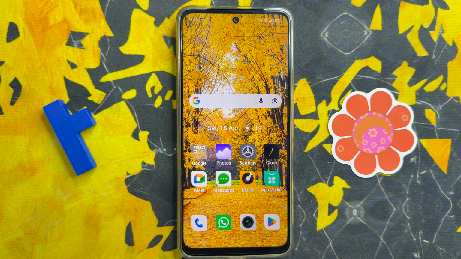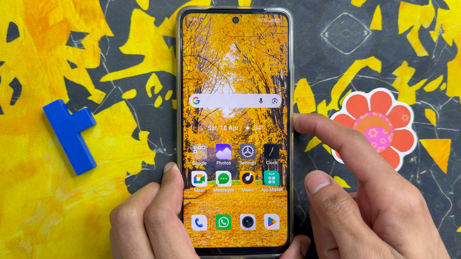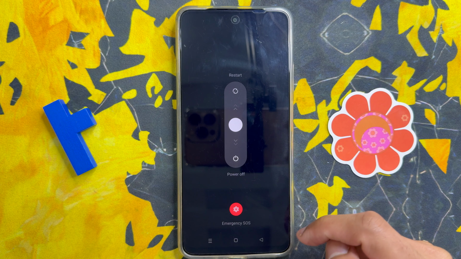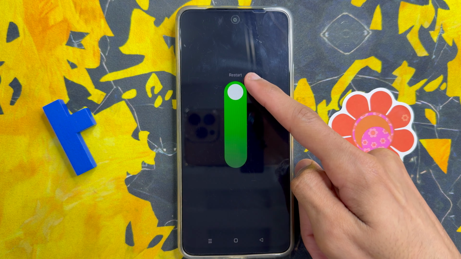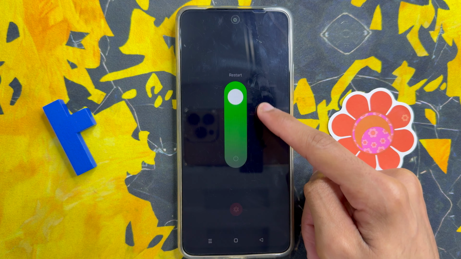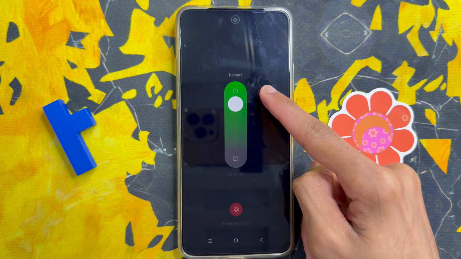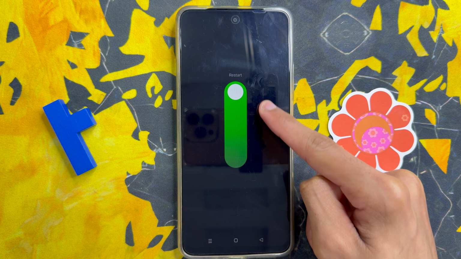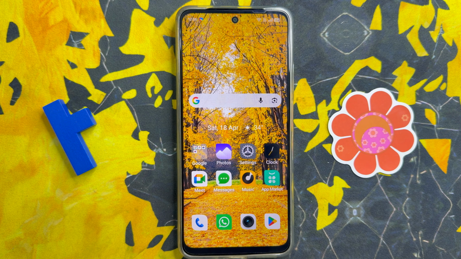Let's start the video. First of all, if you want to fix this problem, restart the device. Just click and hold the side power button, and you will see swipe up and restart device from here. After restarting, go back to the home screen. You will see your problem is solved.